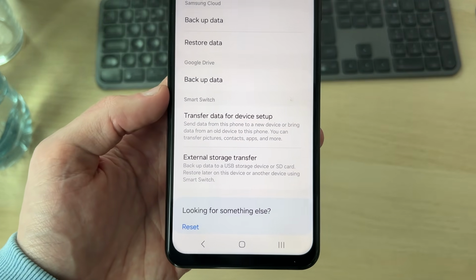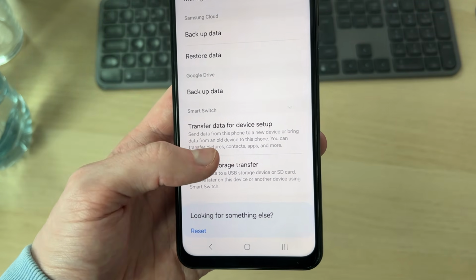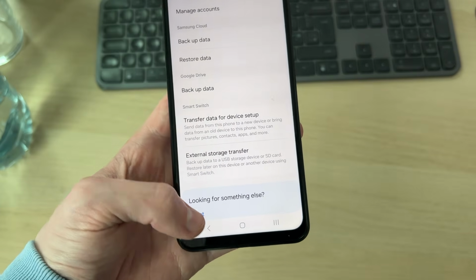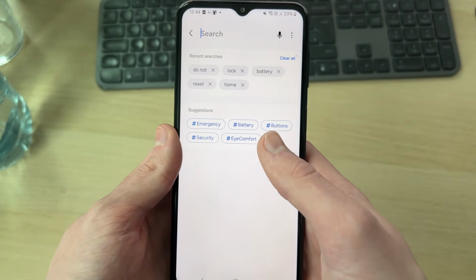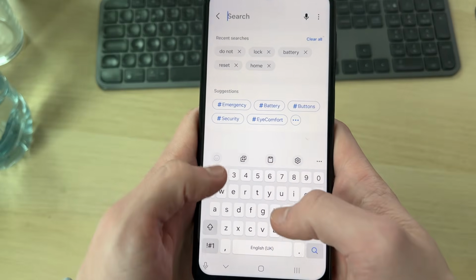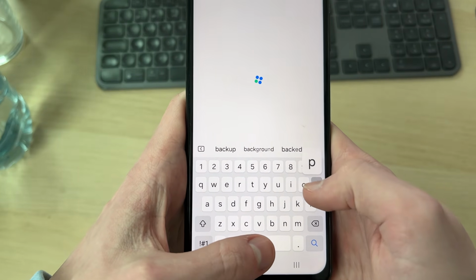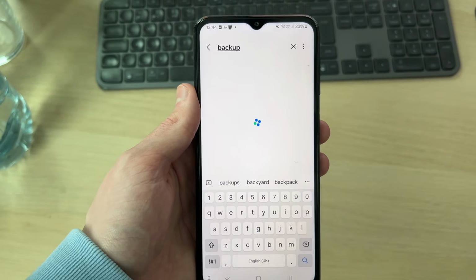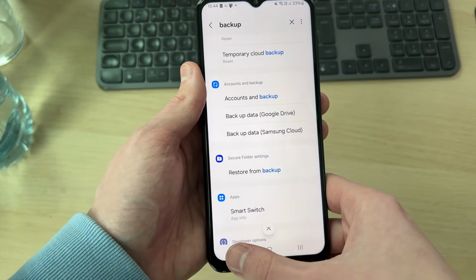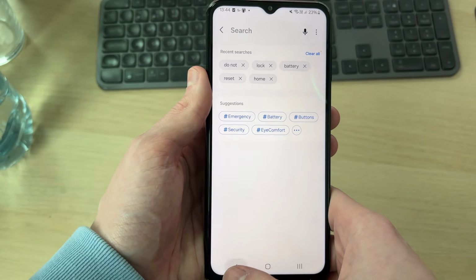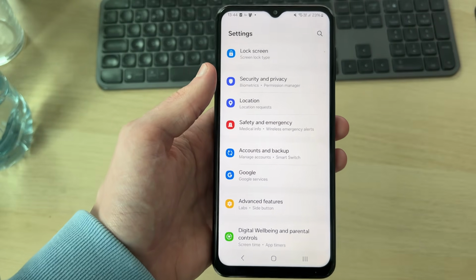Alternatively, we did have some other backup options. You can transfer data for device setup or an external storage transfer. If you're struggling to find the backup settings, you can always press search in the top right and type in backup like this. Then wait for it to load. It shouldn't take too long, and then you can get to the setting you're looking for. So if you've chosen to back it up, make sure it completes. If you're not worried, we can continue.